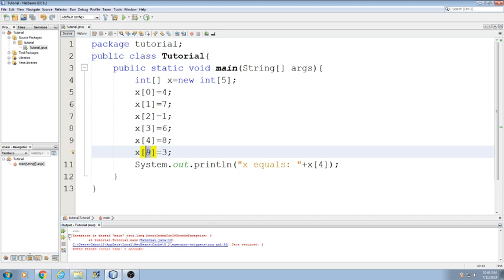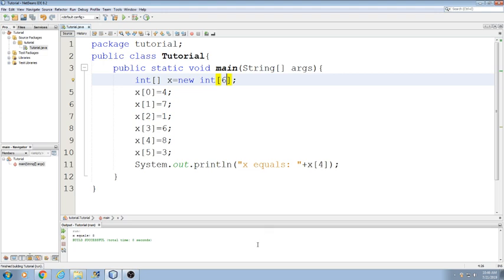But all right, let's change this back to 5. We can fix this problem by making this array bigger. Now we have 6 elements, and it'll just run 5. It still prints 8, but now it runs fine. Okay, that was the introduction to the array.